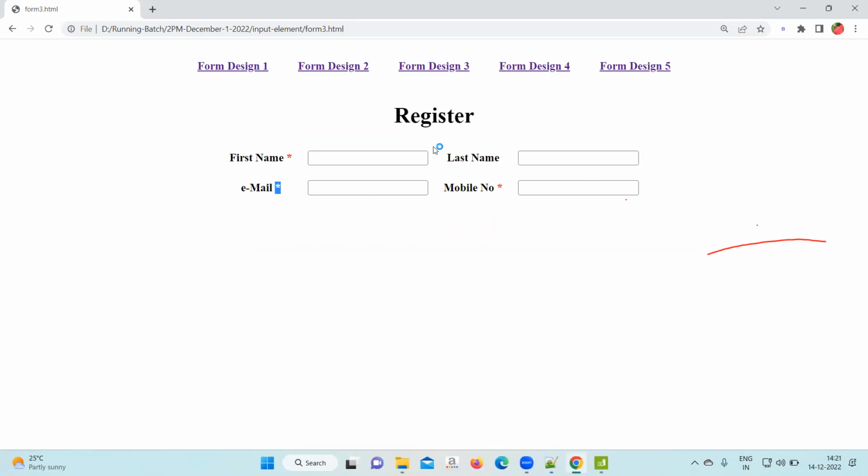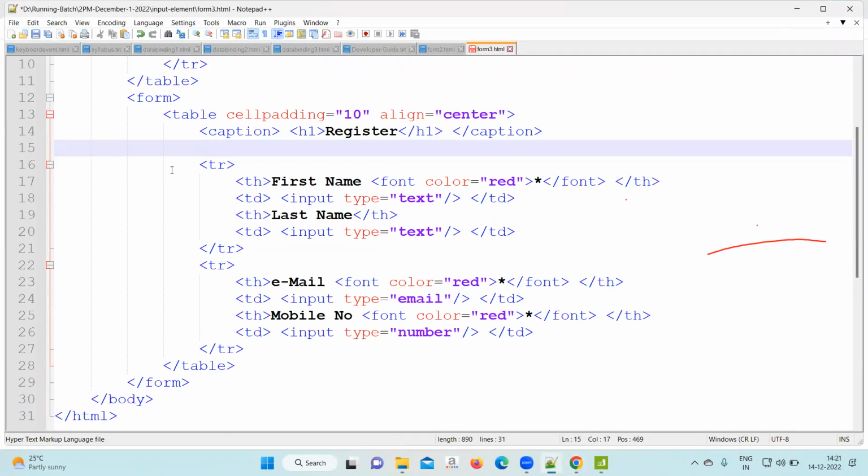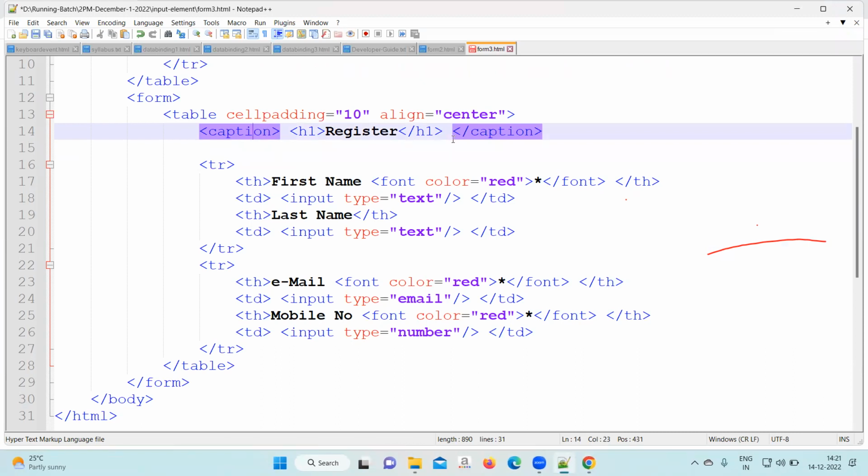Inside the table, we can also add the note that star marked fields are mandatory. Before the H1? If you add it before the table, it will come before H1. But we wanted to add it after H1, right? So after H1, do you have any place? We have to add it under the caption, correct? Or what other option do we have?